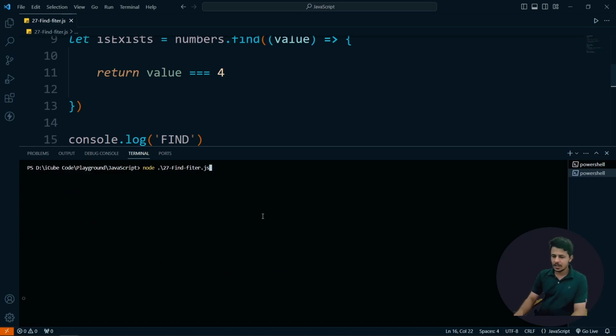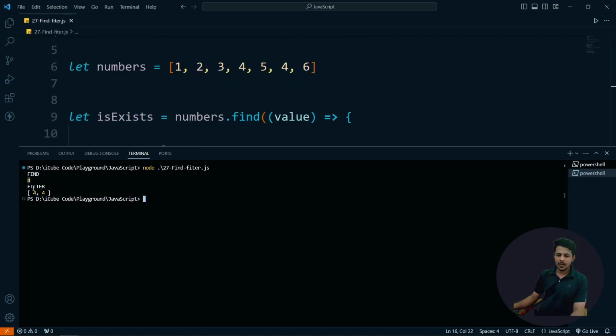Node 27, and now you see here in the find, find just returns 4 only. It didn't do anything. But filter actually filters the original array and returns a new copy of that array, as 4 comma 4.